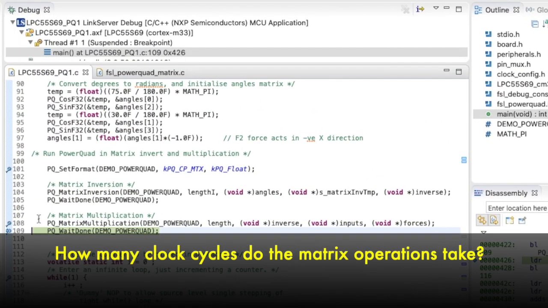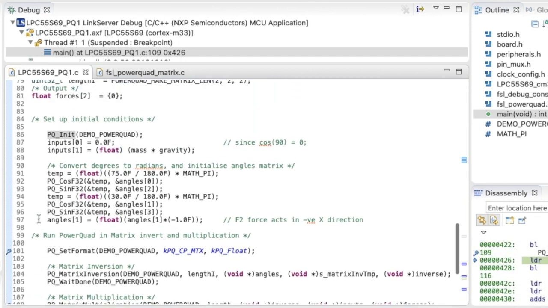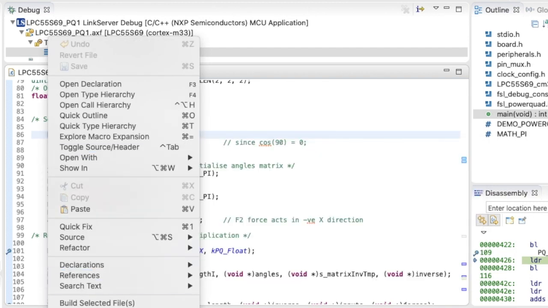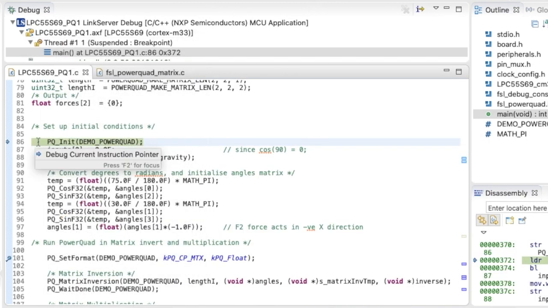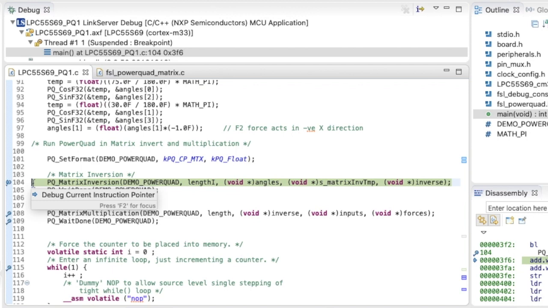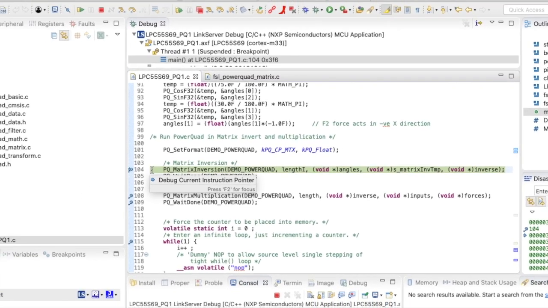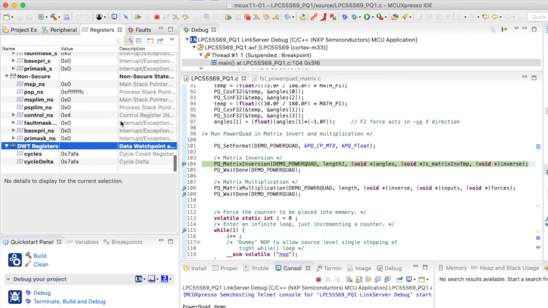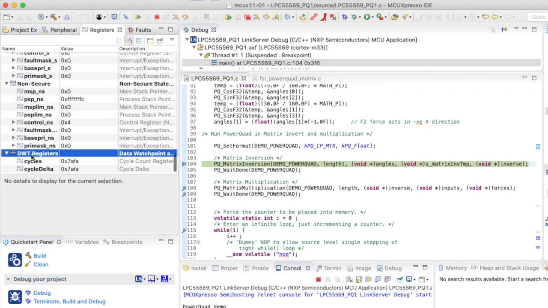So the question is, how long does this all take in the PowerQuad? Let me just move the program counter back to the beginning of the application. Move to line. This time I'm going to run my code to where we do the matrix inversion. Let me set a breakpoint there, remove that one, and let's run. And we can measure the number of clock cycles with the data watchpoint timer. Let me just open that up in the registers view. Here we are, the data watchpoint timer.